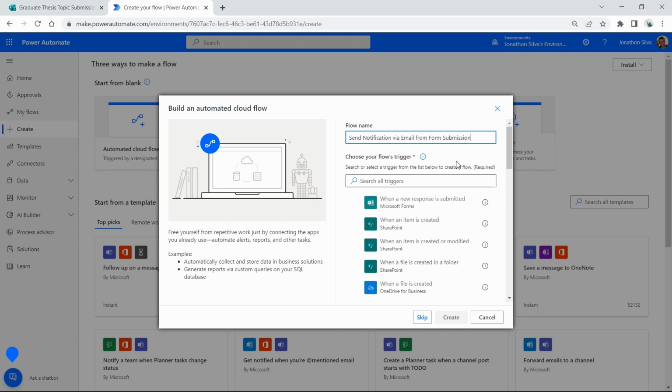And now for our trigger, what we are going to choose is the very first one. You can see here, it's just listed right there for us. We are going to say that when a new response is submitted in our form, we want that to initiate our flow from there. And now we can select create.